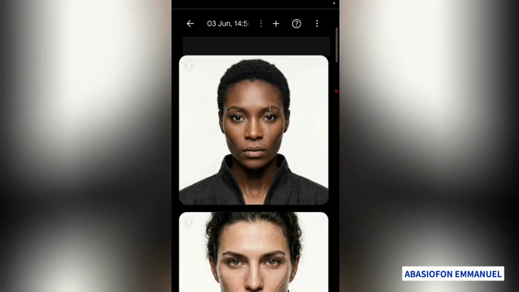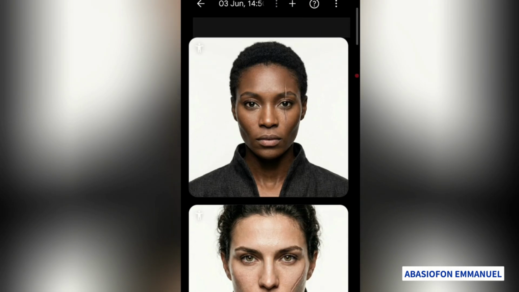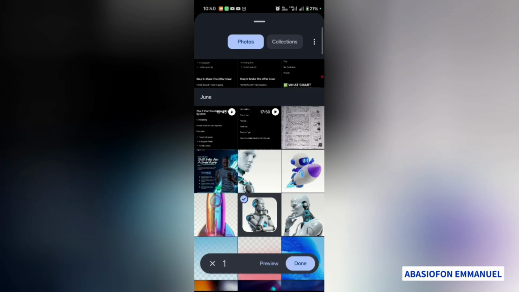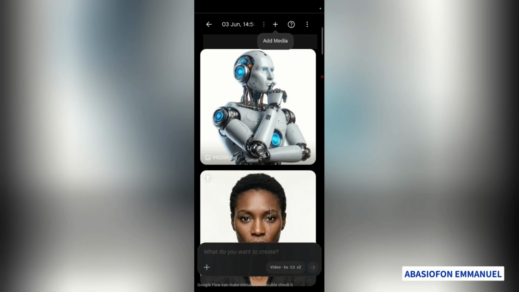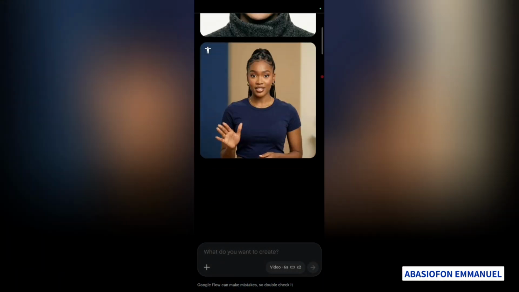Okay, now how do you get an image from your own gallery? This is what you do. You click on this plus, click on upload media. I'm going to click on this particular one, then click on done. So it's uploading right now. So this is what we have. See, this is how I got my own image from my gallery. Very simple. So anyone you want to work with, you can use.